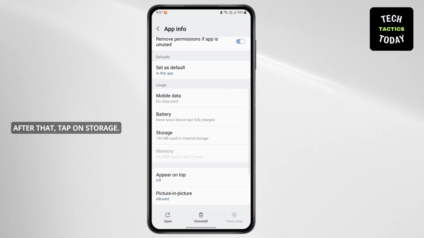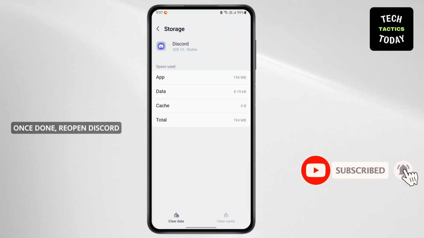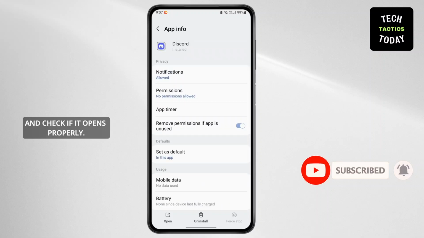After that, tap on Storage. From there, tap on Clear Cache. Once done, reopen Discord and check if it opens properly.